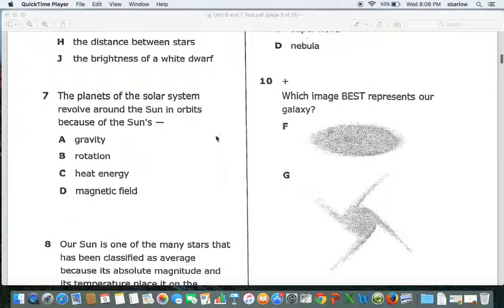Number 7. The planets of the solar system revolve around the sun in orbits because the sun's A. gravity, B. rotation, C. heat energy, or D. magnetic field.